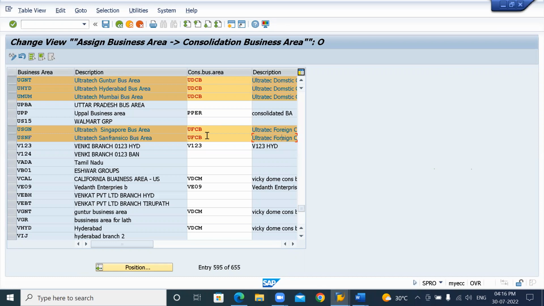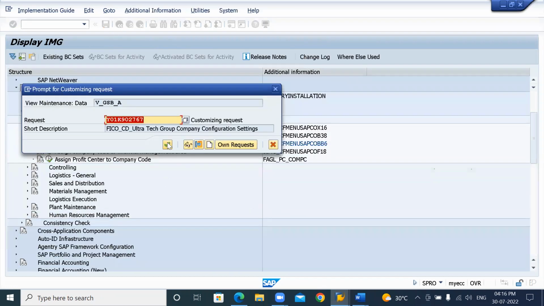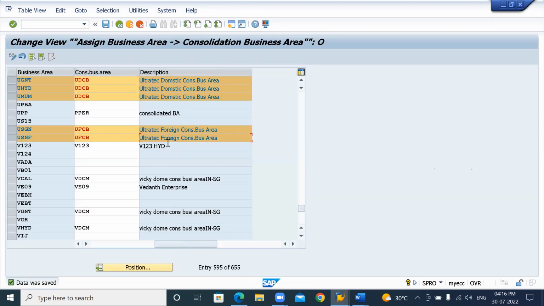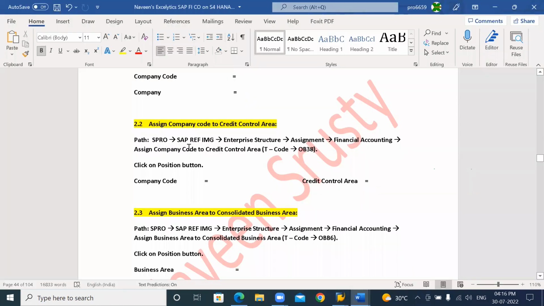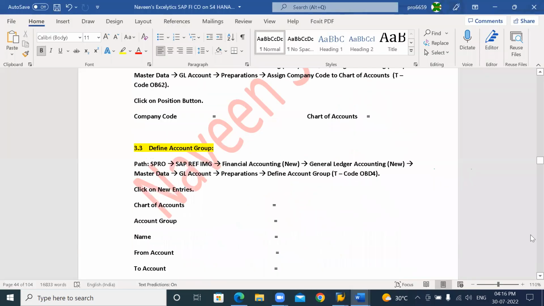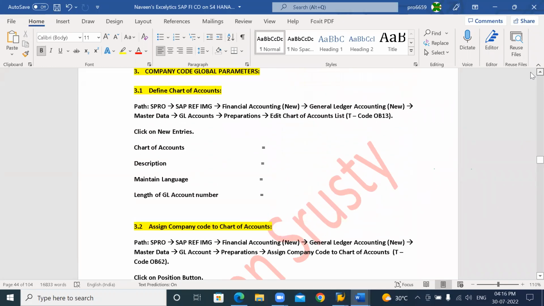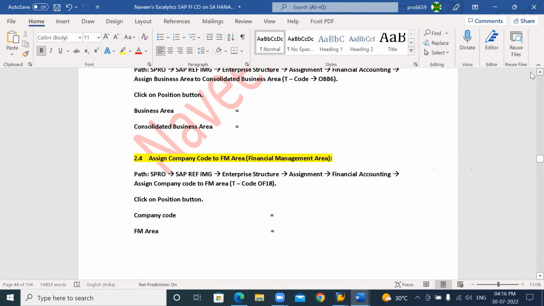Last but not least, after saving this, functional areas to company codes. Financial management area to company codes. So write down, assign company codes to financial management area. Assign company code to FM area. Path same as above till financial accounting.